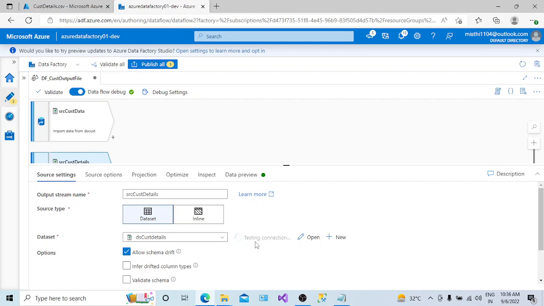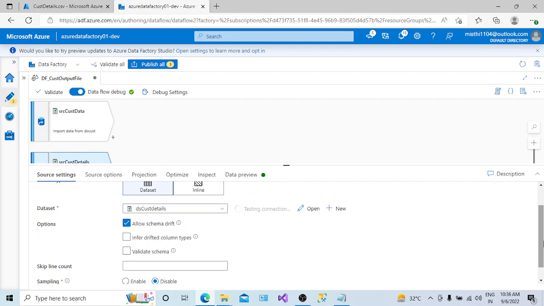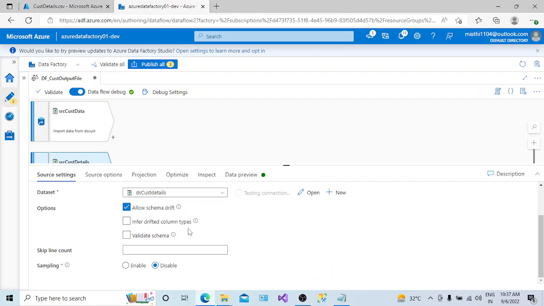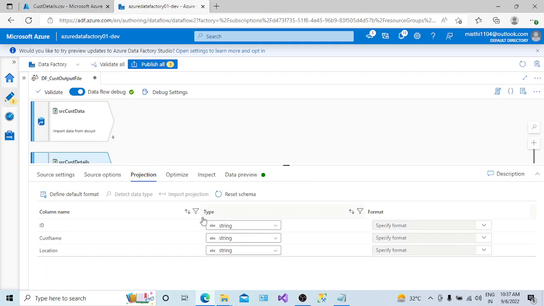If you want to test the connection, you can test it. All of these things: testing connection, data preview, inspect, optimize, projection. This will work only if your data flow cluster is open. We'll keep everything, allow schema drift is fine, source option not needed.